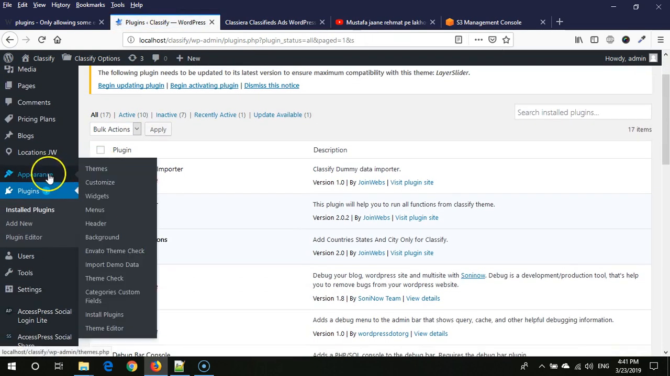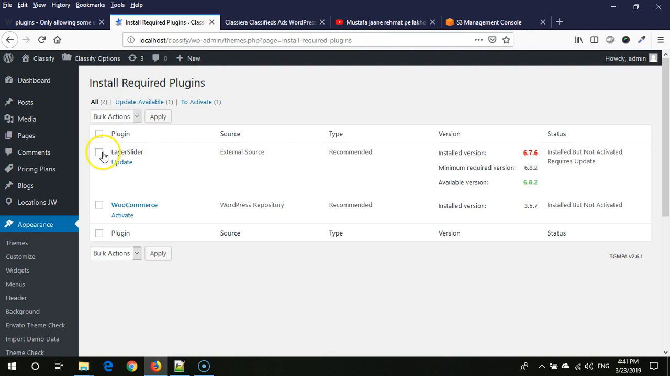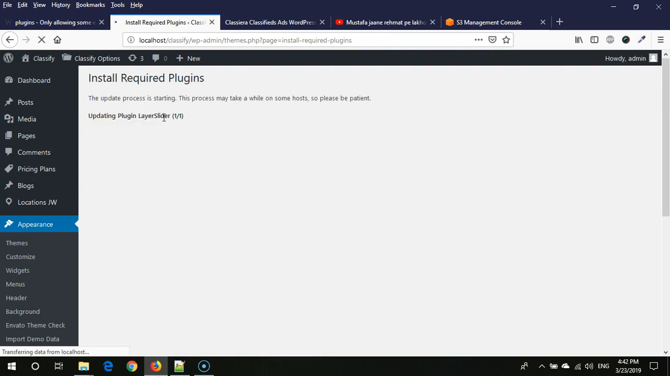then you need to come into Appearance, and here you will see the Install Plugins option. Then you just need to select this one and click on update. If the update button here is not available, then you can select Update from here and then click on Apply. So we just need to wait a little bit.